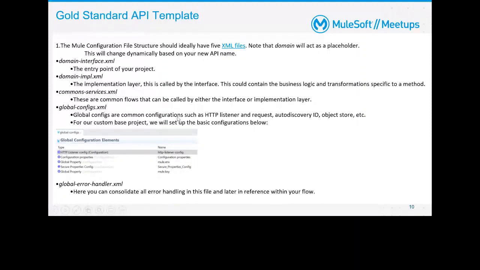Whatever components we are using, and whatever configuration is there, we can define all the configuration at a central place called global config.xml. For example, we have an HTTP listener, auto discovery ID, object store, etc. I will show you all these things in Anypoint Studio also.